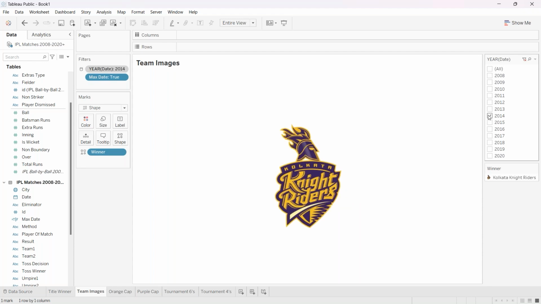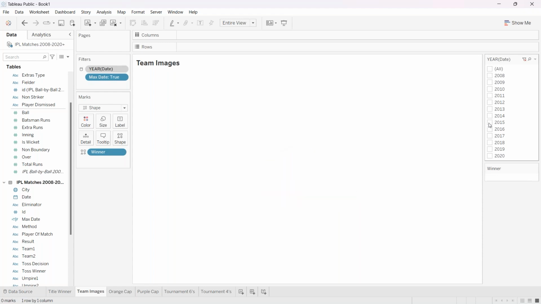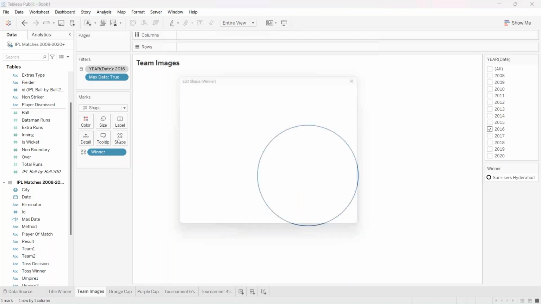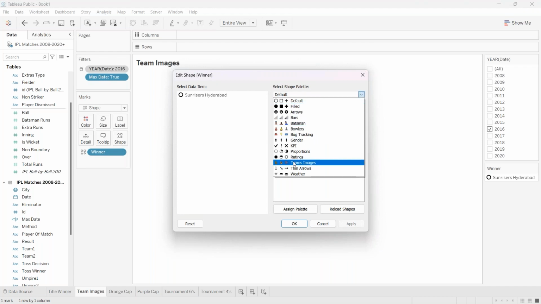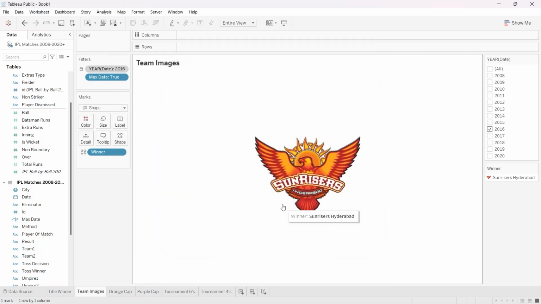Now the Kolkata Knight Riders again was the winner in 2014. Now in 2015, Mumbai Indians was the winner. Then Sunrisers Hyderabad was the winner in 2016. Go and select the shape and find out the team for this Sunrisers Hyderabad. I guess this one. Apply it. Okay, see, Sunrisers Hyderabad.